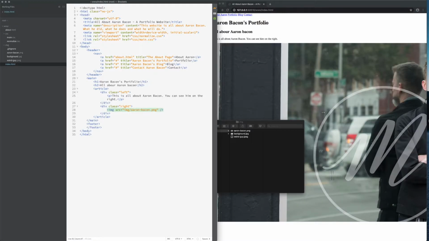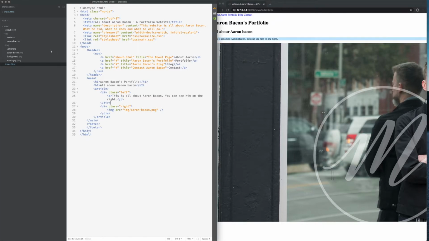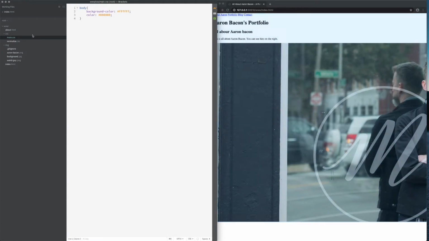There we go. So now we have our image, we have some basic content, and we have a navigation. All of these things are required in the landing page assignment, and you'll see that in the assignment details. From here on out, we need to actually put some CSS in here, put some design into it. And so I'm going to use this file to do that, the main.css file.